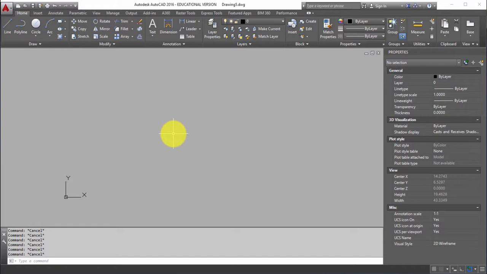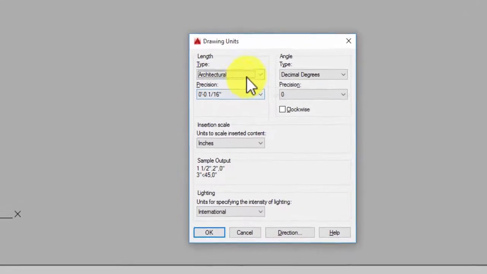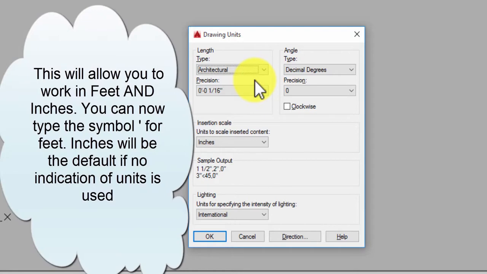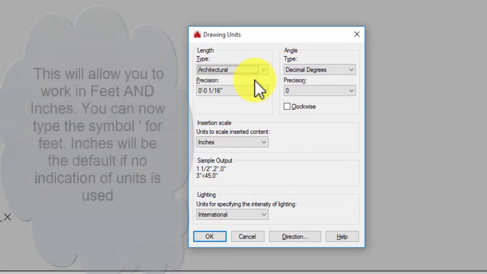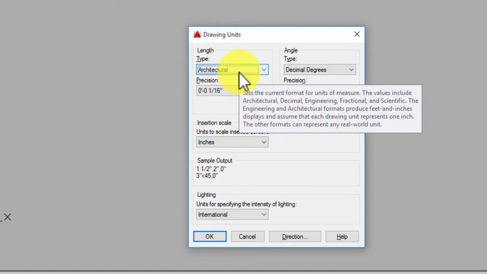In order to accommodate that, I'm going to open up the Units menu, UN, enter, and I'm going to make sure that the type is set to architectural. Now this doesn't change anything for AutoCAD except that now we can put in a foot mark when we want to draw something that's a foot long, and we can leave the number alone if we want to put in inches. Now we also see that over in the properties there are some values. The values in the properties window will now show up in terms of feet and inches and fractions of an inch as well. So after changing this to architectural, go ahead and click OK.